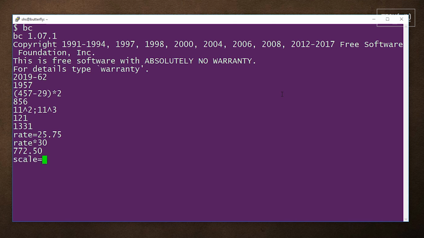You can also decide how many decimal places you want to see in your results by using the scale value. So we set scale to 2, and then we enter a calculation. And you can see we now get 2 decimal places.